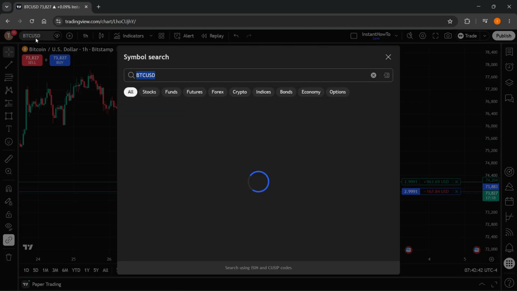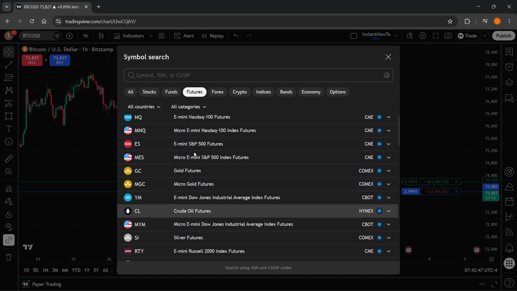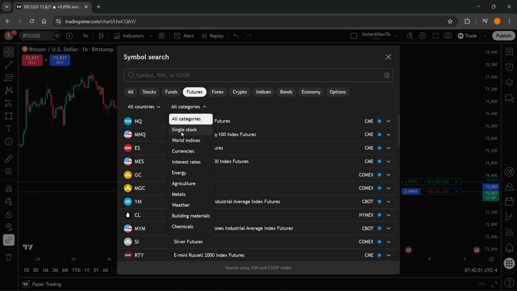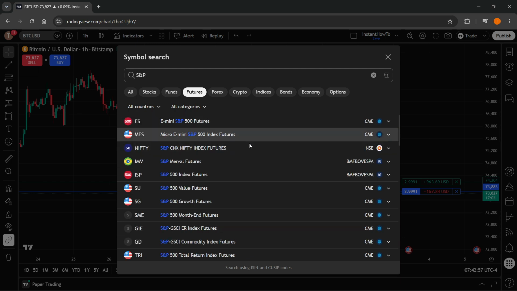click on symbol search, and you want to switch over to futures over here. Here you want to find the futures you want. You can filter by countries. If you want to, you can filter by categories as well over here, up to you, or you can just search for a specific future. So if I search for example, S&P, there we go, we have a few over here.